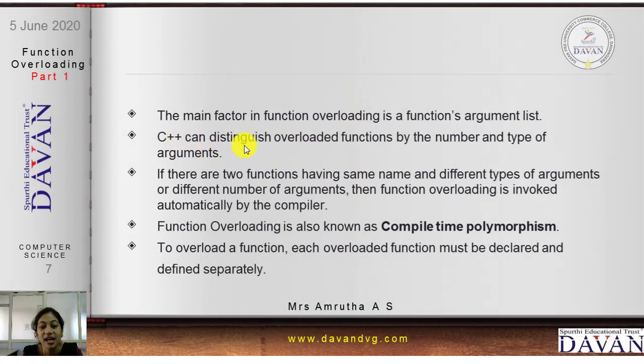C++ can distinguish overloaded functions by the number and type of arguments. If there are two functions having the same name and different types of arguments or different number of arguments, then function overloading is invoked automatically by the compiler. See, function overloading is one of the most important features of C++, which is taken care of by the compiler itself, because I don't worry about which function I should call now.